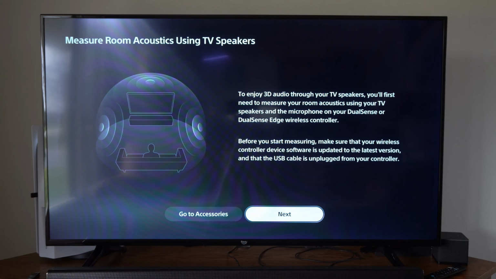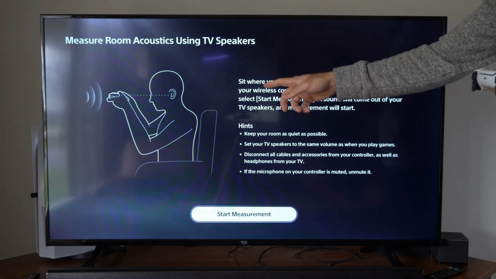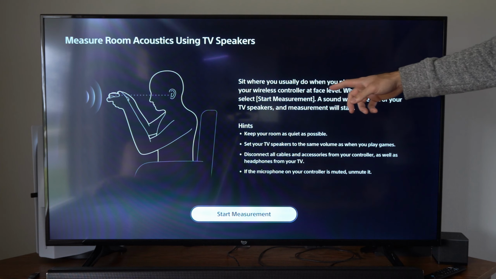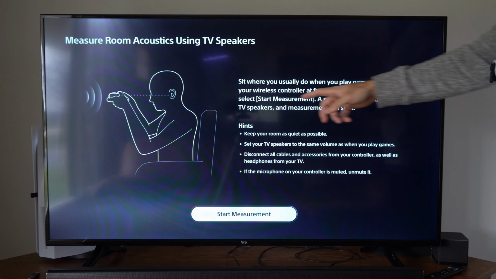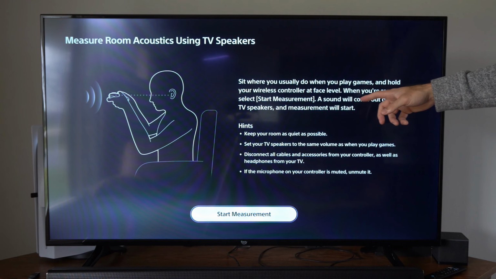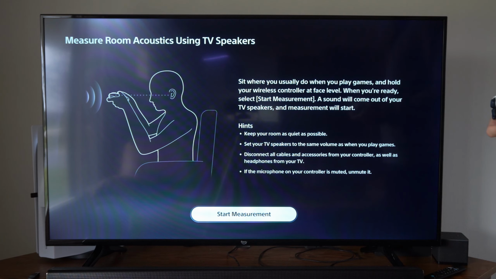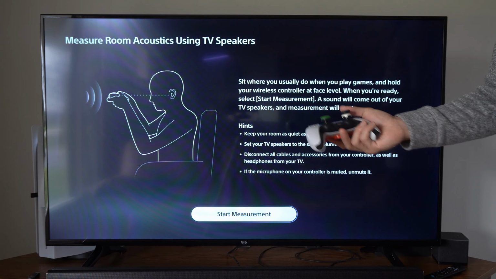Then we need to set this up, so let's go to Next. And this says sit where you usually do when you play video games and hold your wireless controller at face level. When you're ready, select Start Measurement and a sound will come through your TV speakers and a measurement will start. So let's go to usually where I sit and then press Start Measurement.